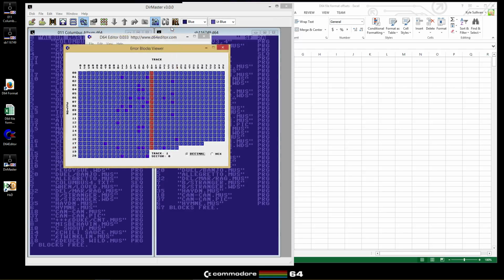And we don't need to save changes. So now we can go back, and you can read the tracks along the top, sectors along the side, and you can just go through methodically and figure out where all the errors are. So you would want to make a list by track and sector of where each error is.